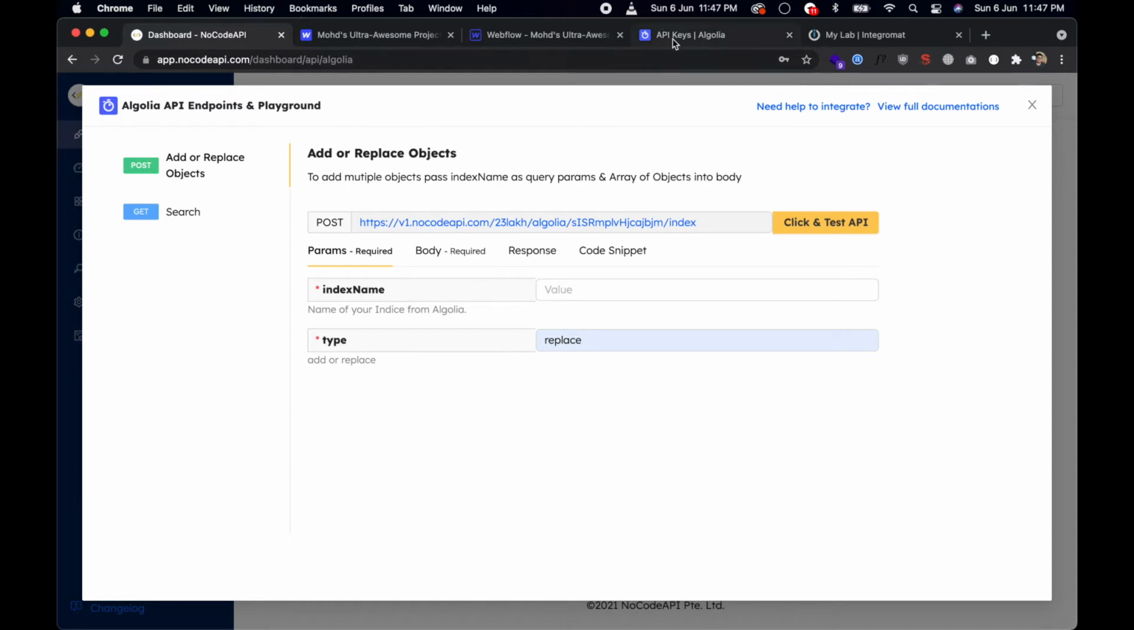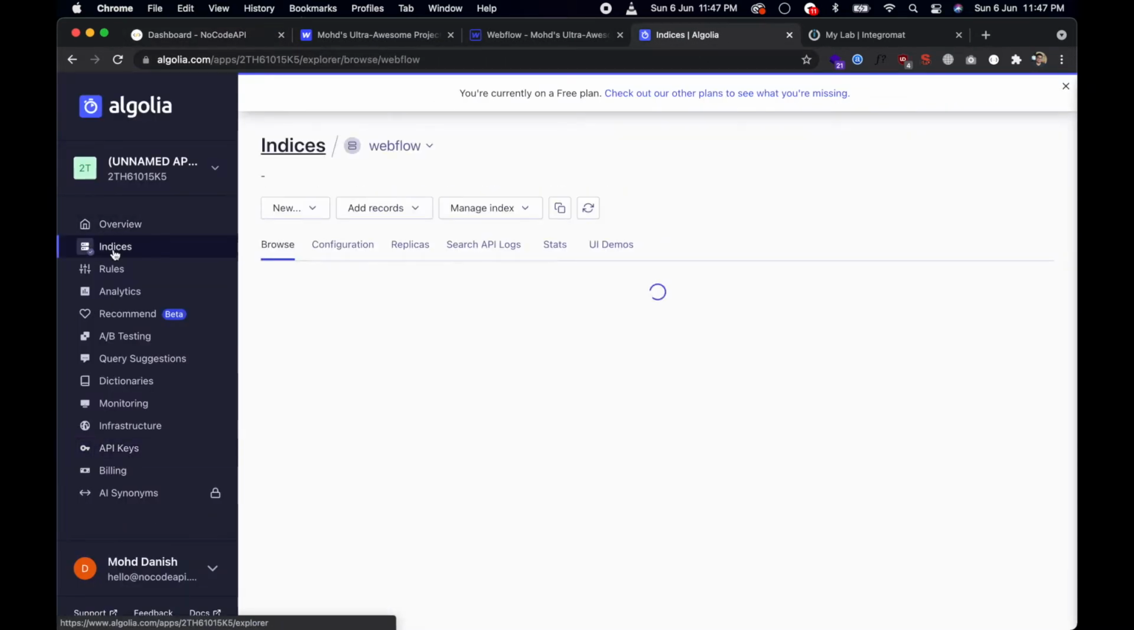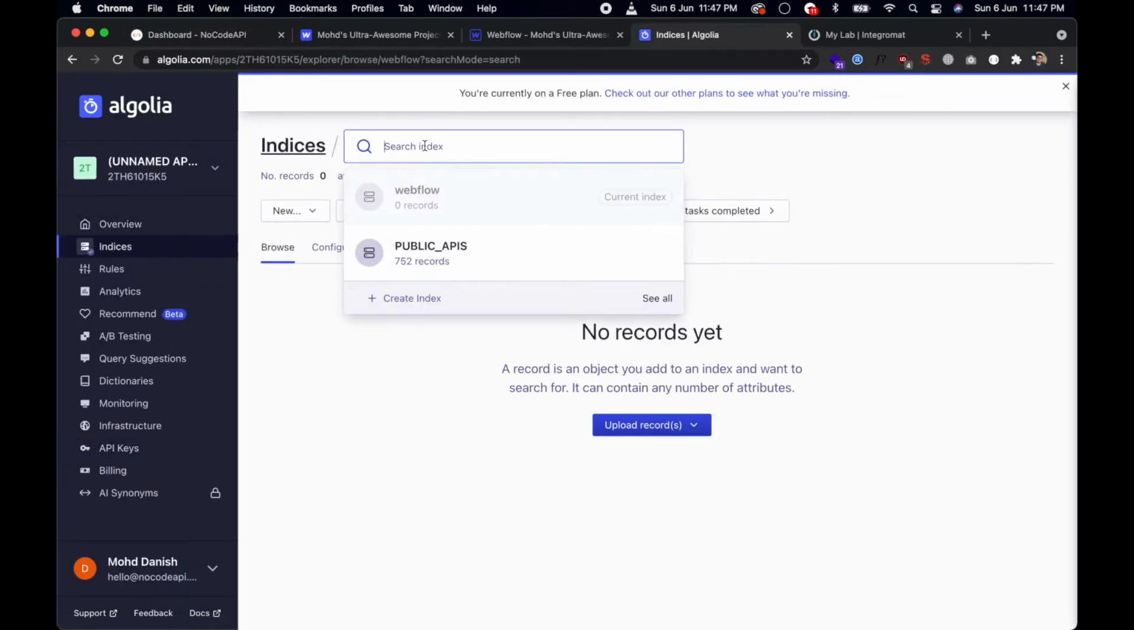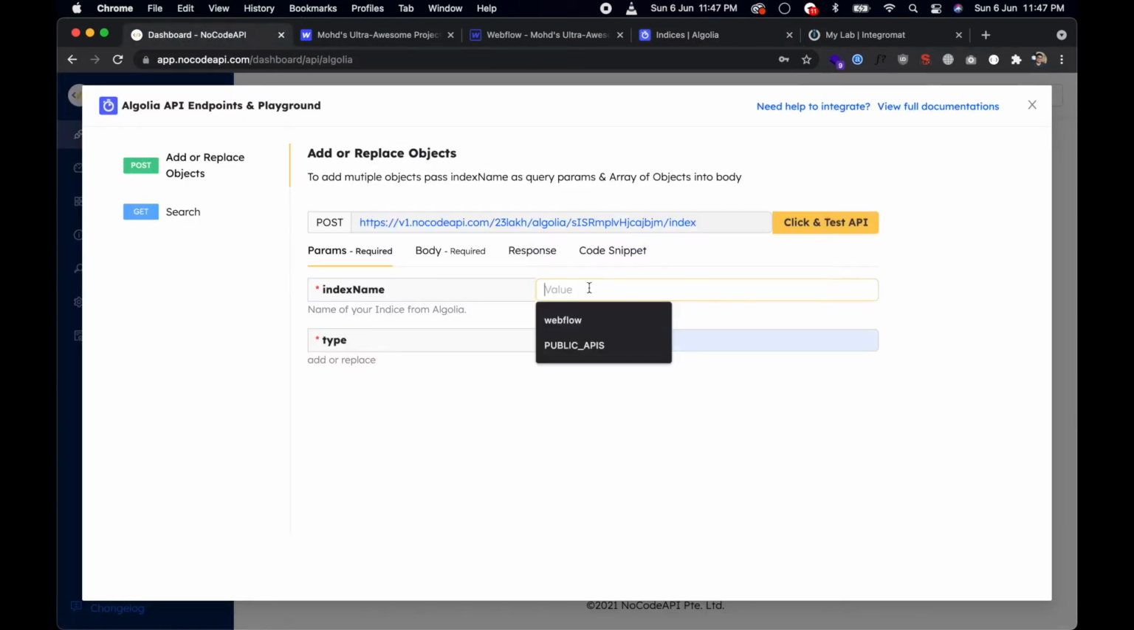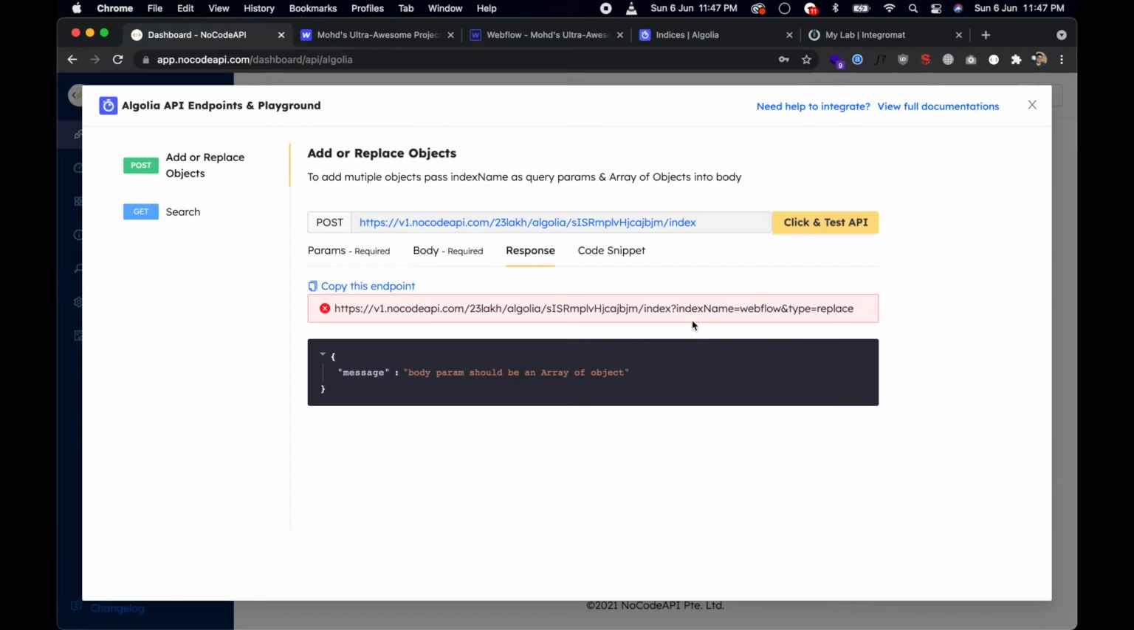So go to Algolia and see. And we have two indices. One is Webflow and another is public API. So we are going to use the Webflow index. Webflow, and click and test it.